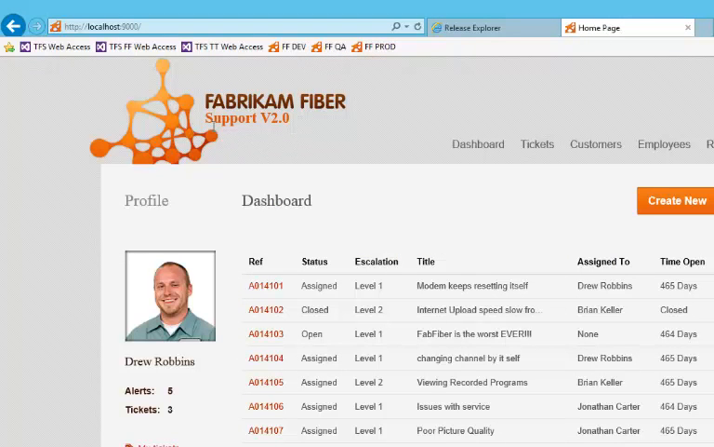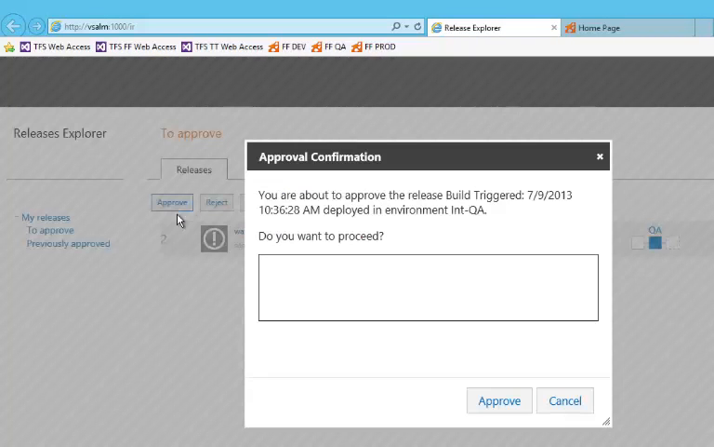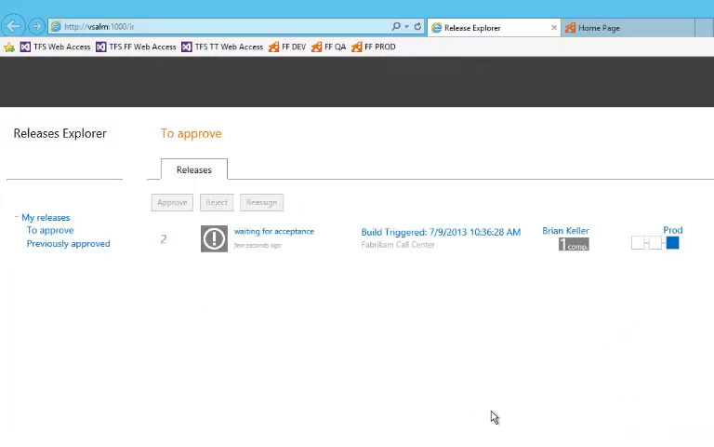We've refreshed the QA site and we can see that it says support v2. Let's go and approve the release. I'm going to hit approve, enter in QA looks good, and hit approve. Immediately we get another approval.